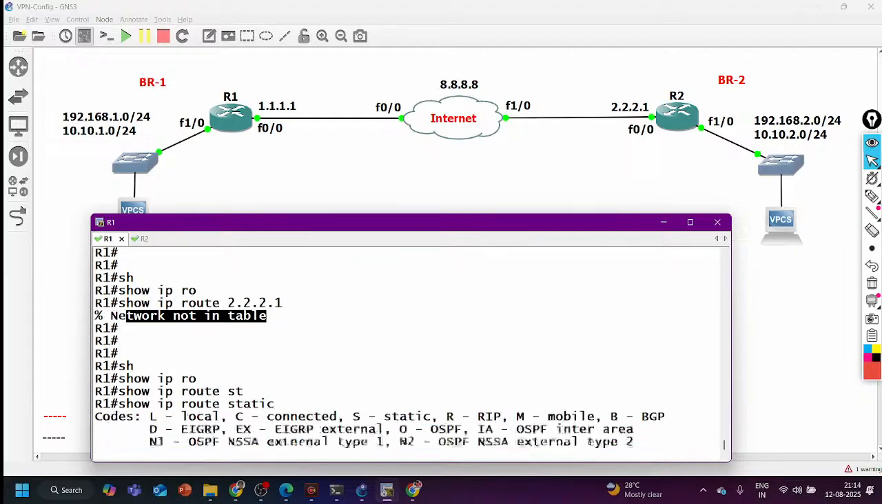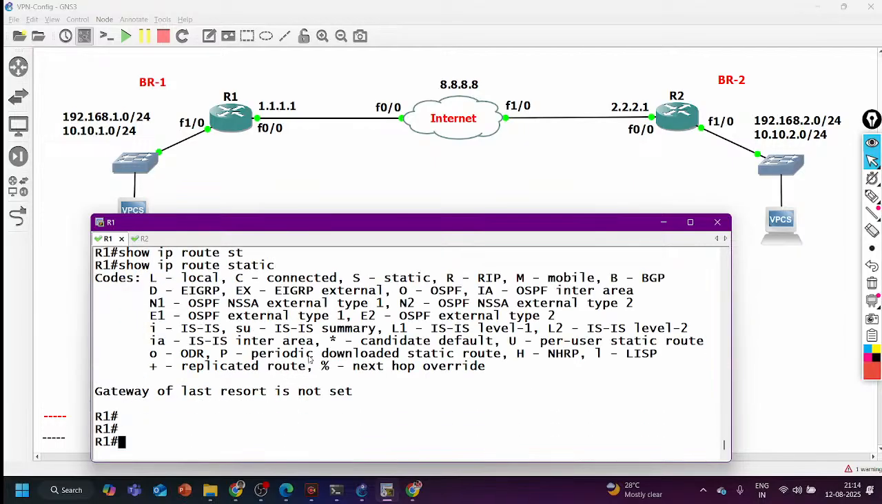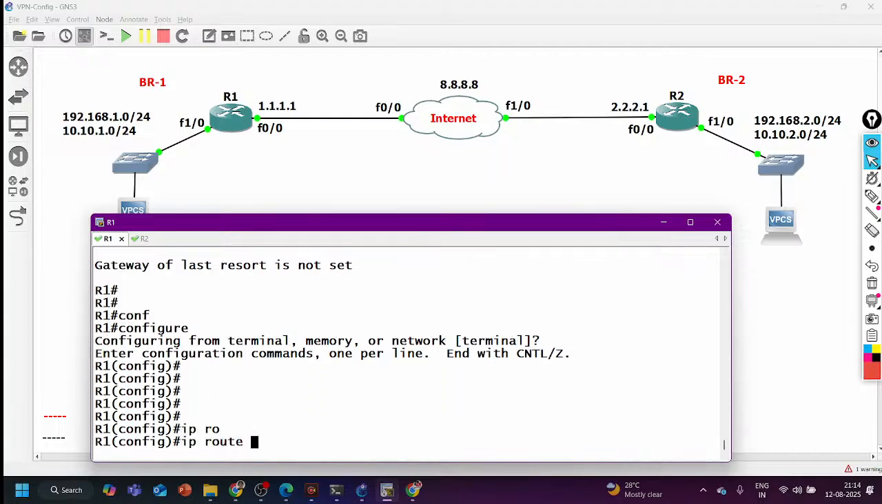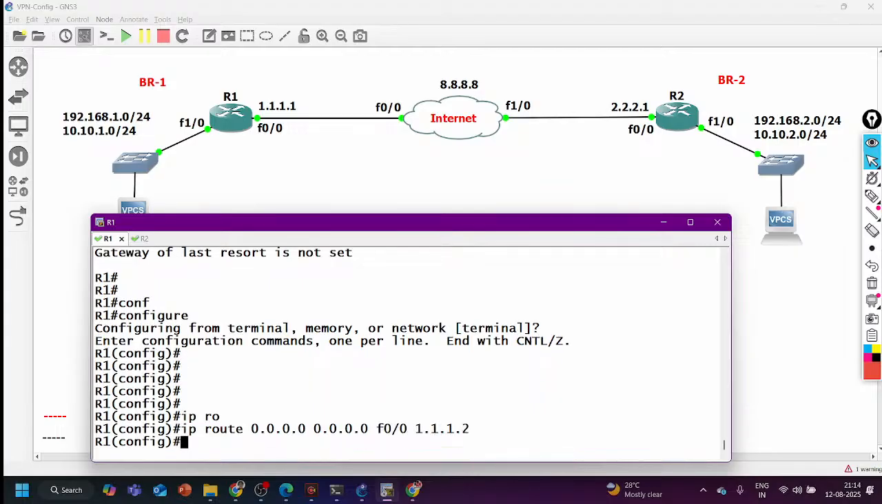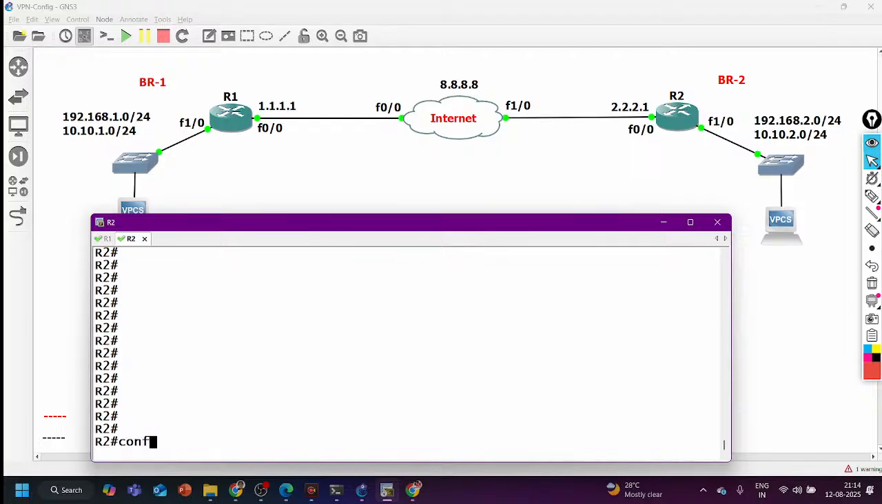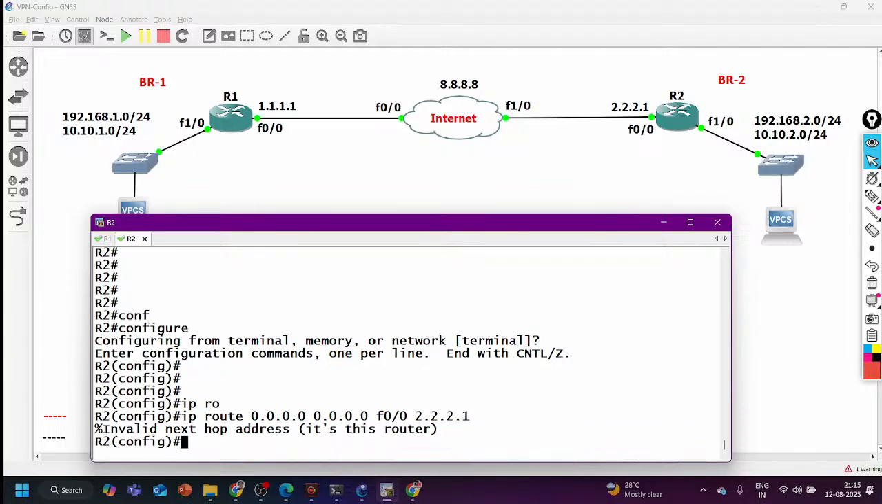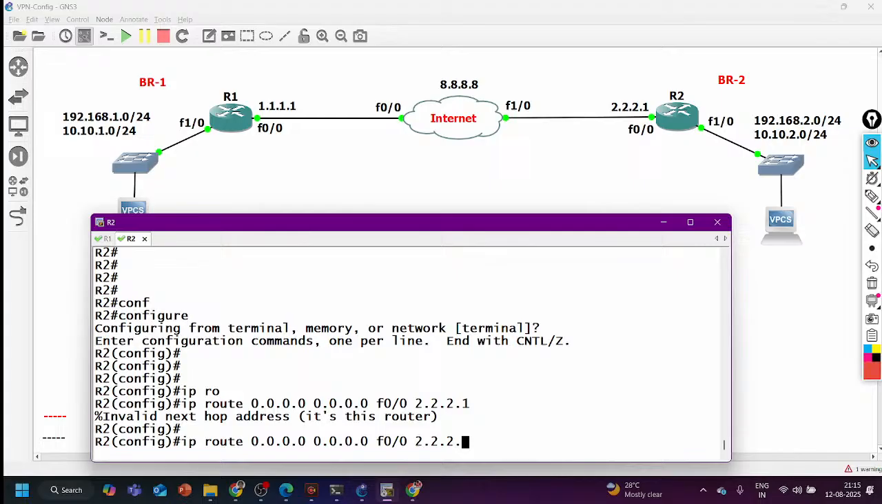So show IP route static. No, there is no default route configured. Let me configure one static default route. IP route 0.0.0.0 0.0.0.0 F0/0, and next hop IP address 1.1.1.2. Go to router number 2 and let me configure one default route here. IP route 0.0.0.0 0.0.0.0, and exit interface F0/0, and next hop IP 2.2.2.2. Not 1, it should be 2.